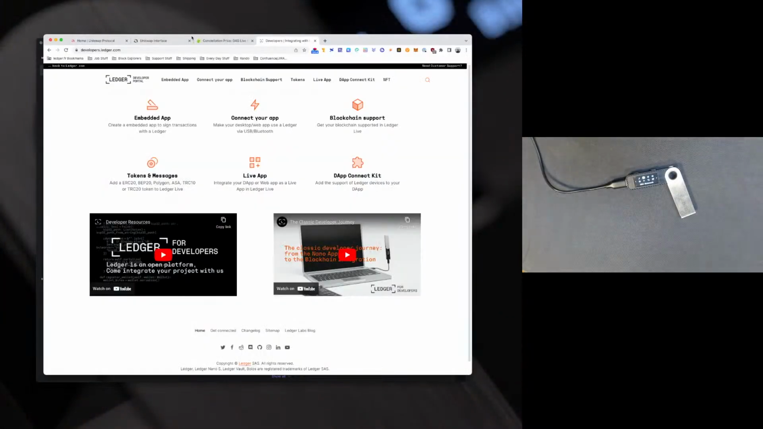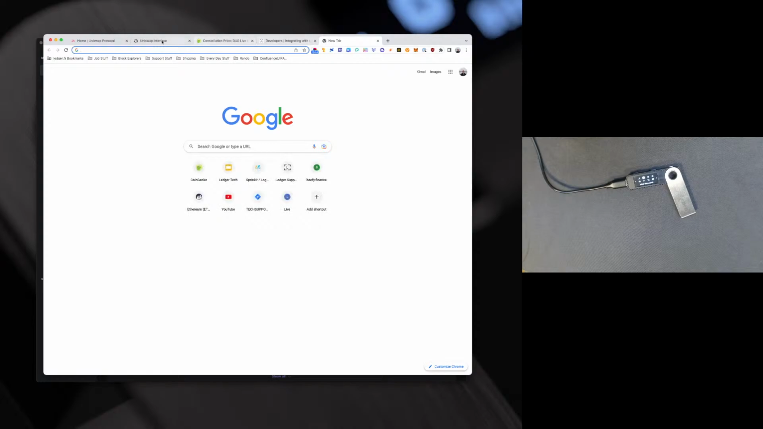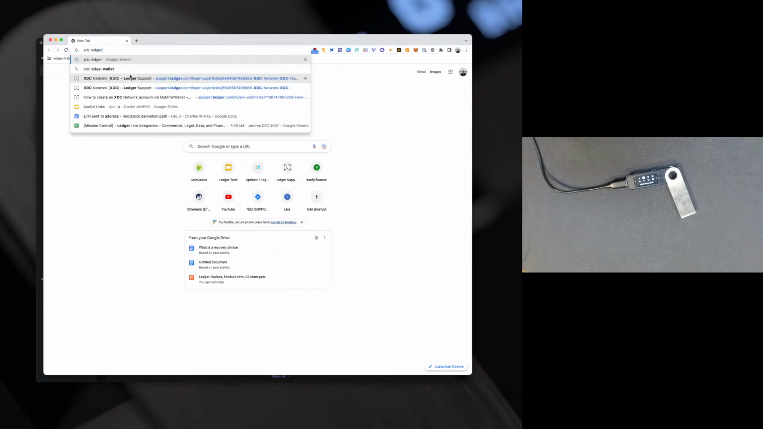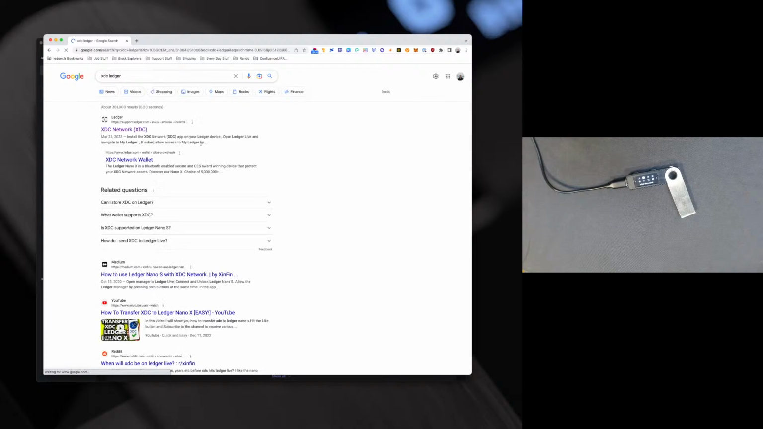But let's go to the big monitor. First thing I'm going to do, close all these extra browser tabs. All right, let's go to XDC Ledger and just see what pops up. We actually have multiple support articles for XDC. So basically, let me switch back.